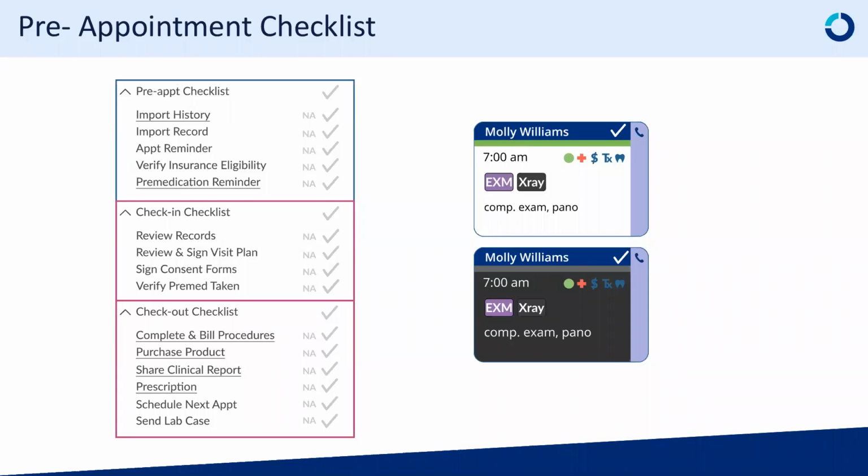So you have the pre-appointment checklist, you have the check-in checklist, and the checkout checklist. On the schedule, every single appointment will have those 3 checklists attached to it, and that will ensure that every single thing that is supposed to be done for a patient experience in the office is actually being done on time.